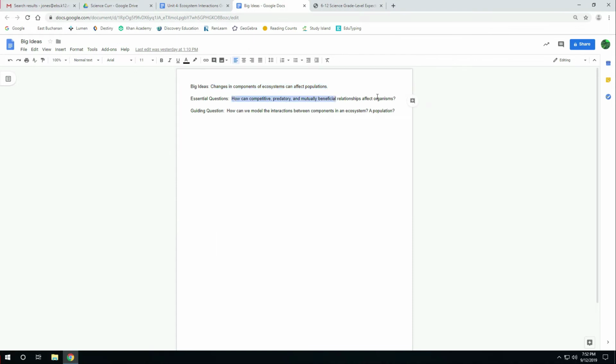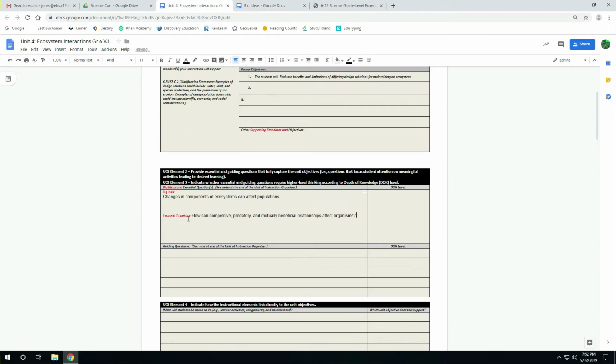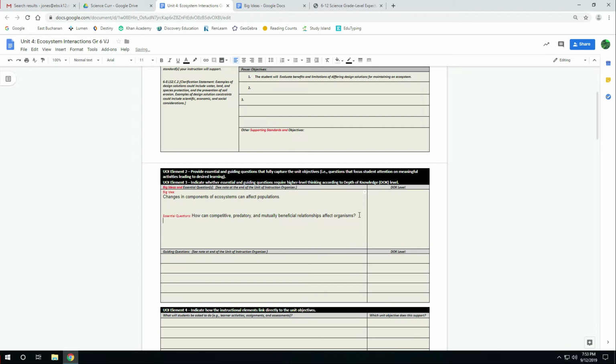So an essential question then gets just slightly more specific. So if we have changes, well, what are some of those changes that come about after we have competitive, predatory, and mutually beneficial relationships? What changes do those cause? What do they do to organisms? What do they do to populations? So DOK up here we intend to be 4. So these are very broad. They can even be more broad than these. DOK 4, because 4 means they're deep and it's going to take us some time to get there.